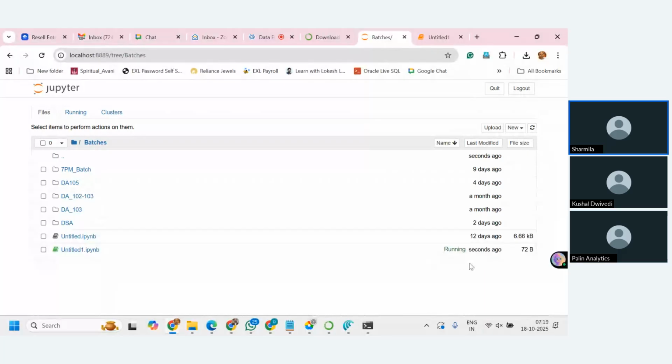You can see this is running, just seconds ago. So this file is there. Now whatever I do, it will be saved into this file. Okay, I'll just write a few small commands, and then I'll start introducing you to this space.